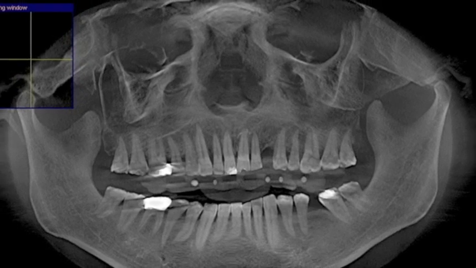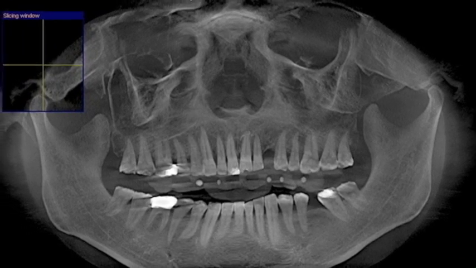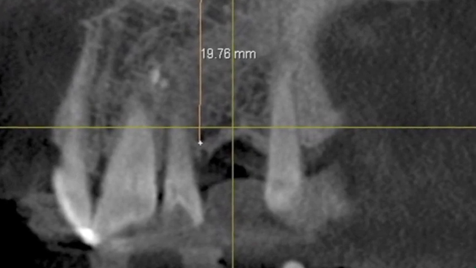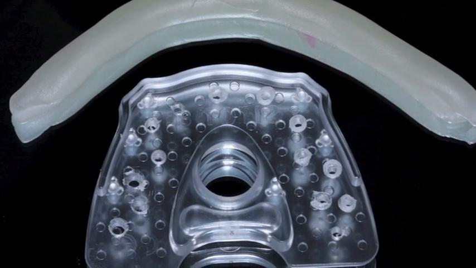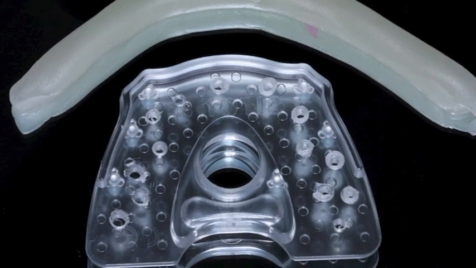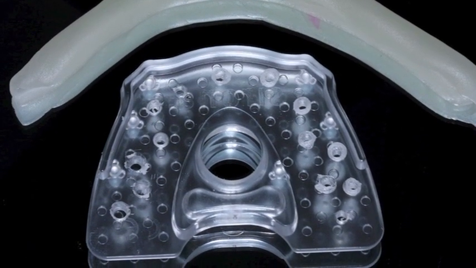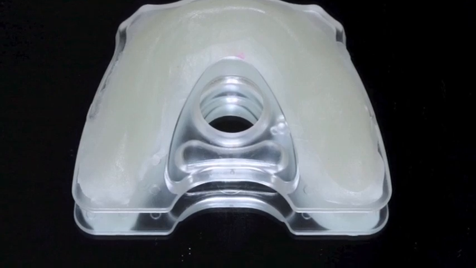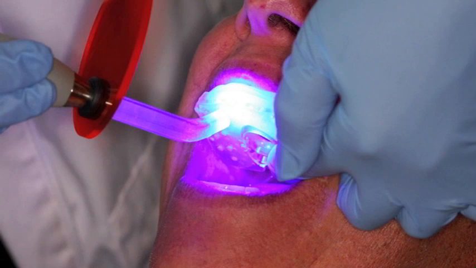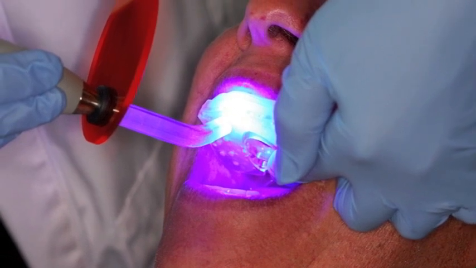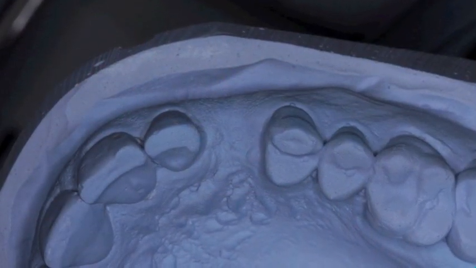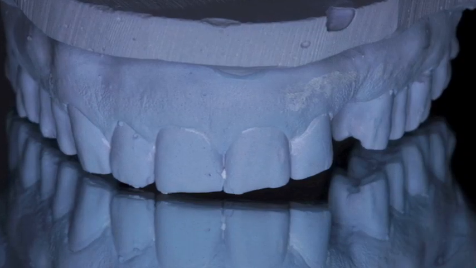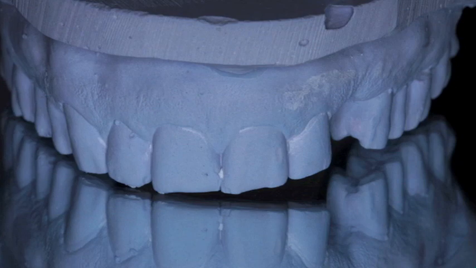Our initial examination allowed us to take a Galileos scan as well as a Cerec scan. Using CCAT's proprietary base plate and a triad rope, we're actually able to take a registration intraorally and light cure that. This is all done on appointment 1. In addition to this base plate, we're also providing a master model, as you can see here, that allows us to send this file to Germany.